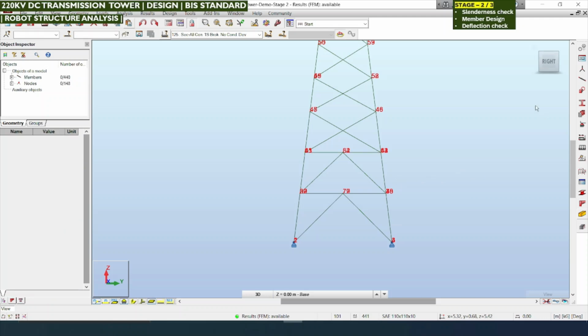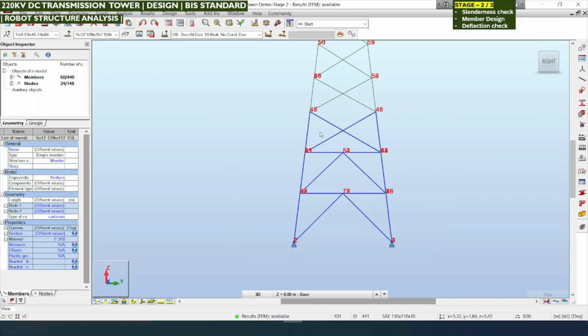So let's see that. For that we need to select this portion alone. We are going to make this portion alone an X bracing by changing this inverted V bracing arrangement. After selecting this, click here on the edit new window icon just below the main menu.